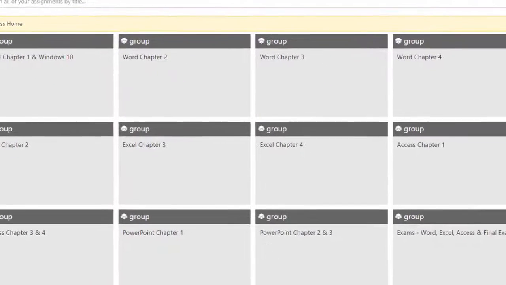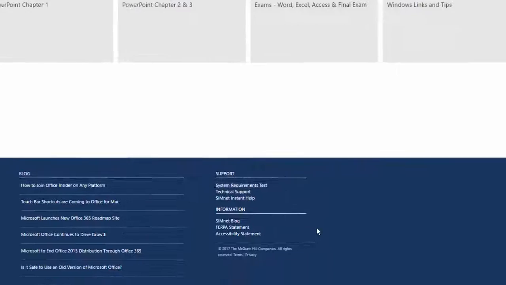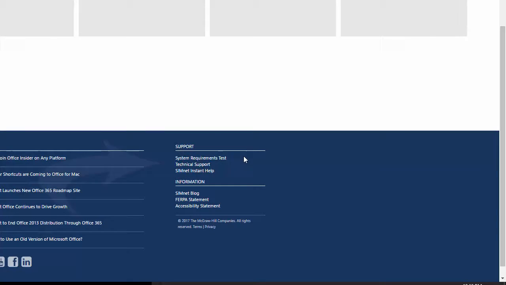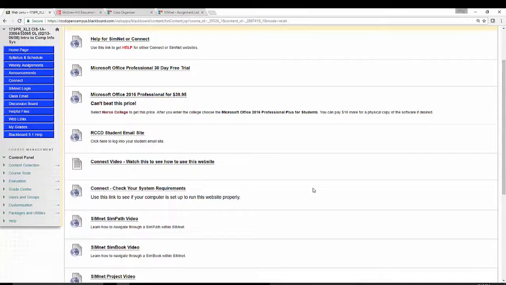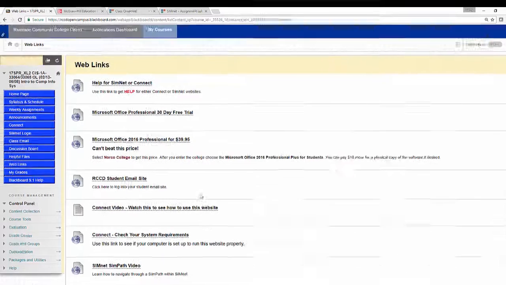I also want to show you in SimNet where you can get the system requirements test, which will help make sure your machine is ready for it down here on the bottom right, and also technical help, although I showed you a link to that in Blackboard. Connect also has help. Let me show you real quick about that. In addition to having the help link up here on the top, I have a place where you can check your system requirements for Connect.